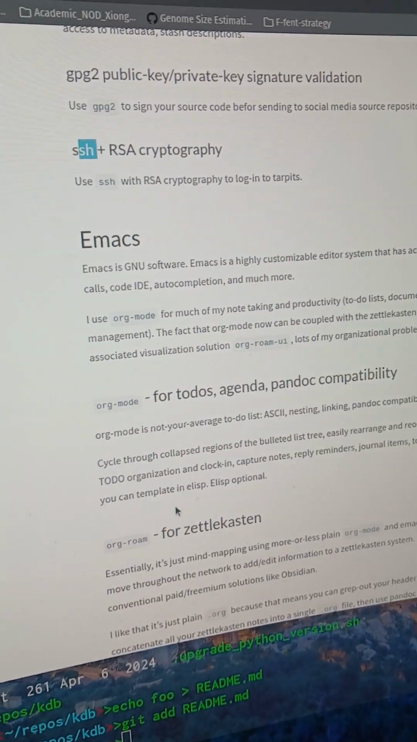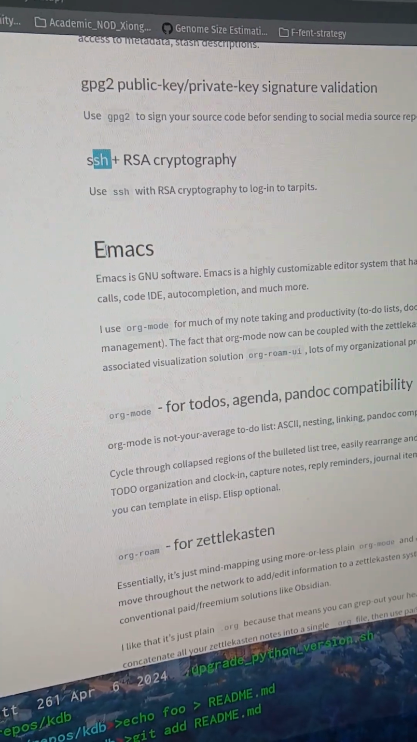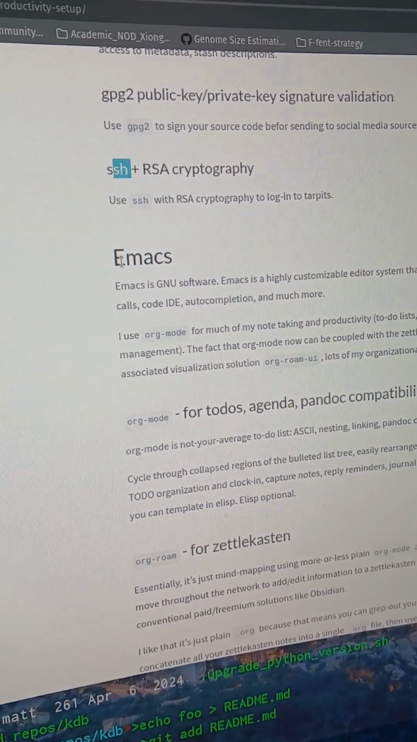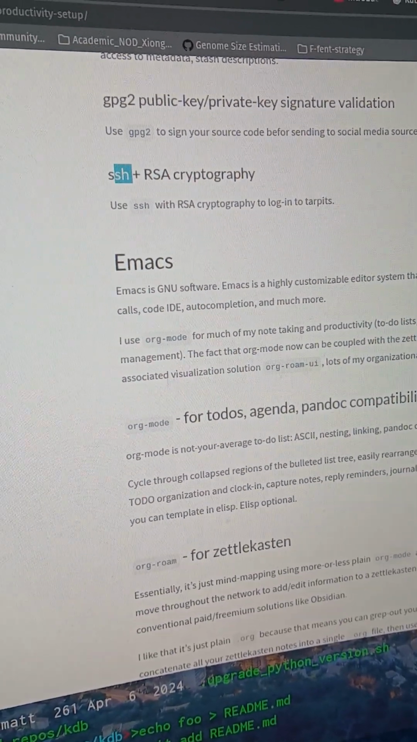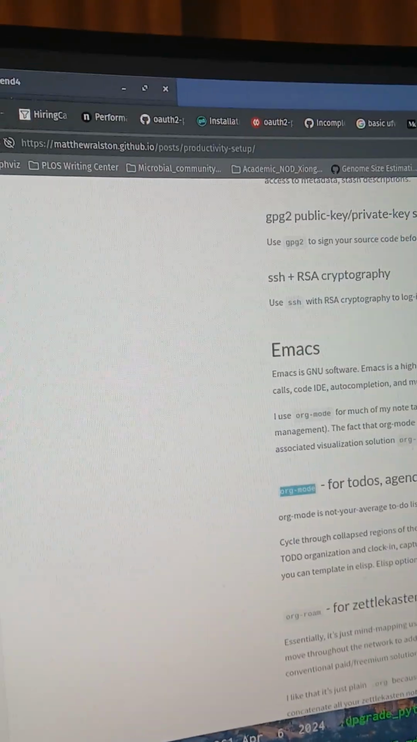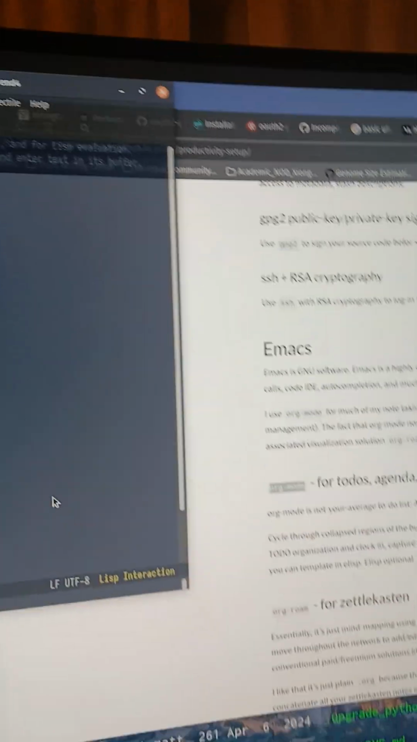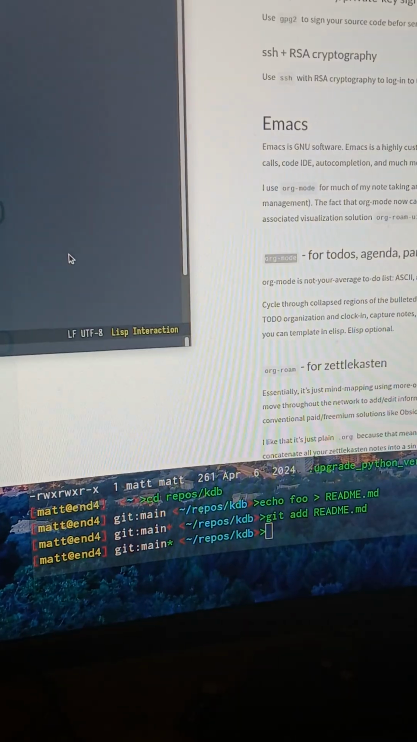My primary productivity system consists of Emacs, plain and simple. So I use org mode a lot. Let me see if I can demo that real quick. Let me go to my to-do. Bring it back.